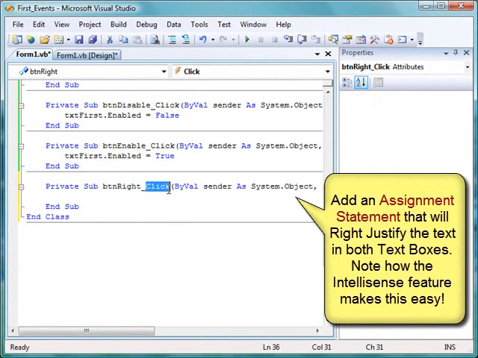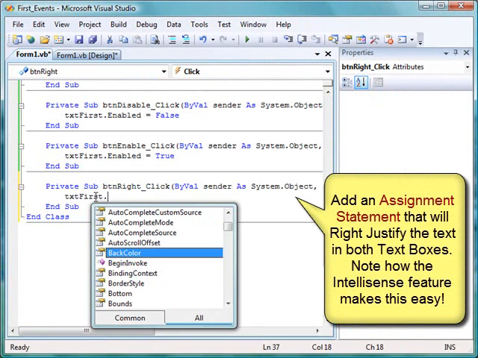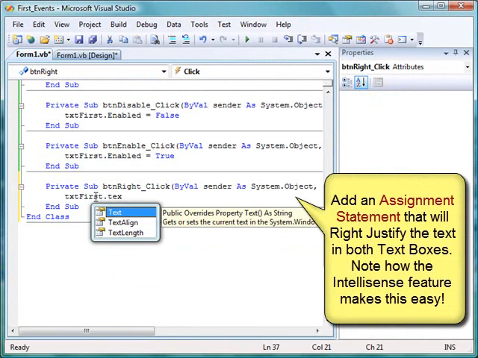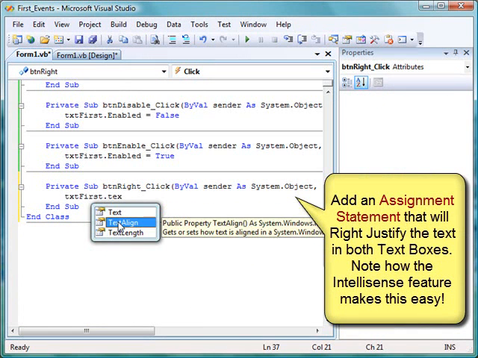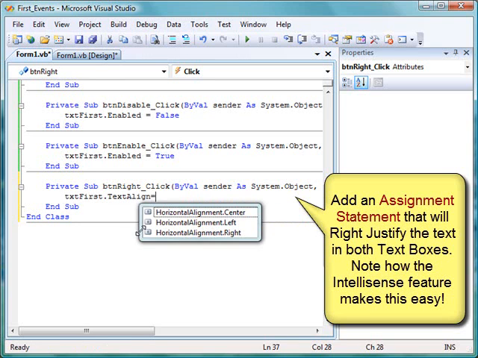Okay, so to make these work, we get a click event by double clicking on the right justify button. So we have button right underscore click, and we need to add an assignment statement that will cause the text, in this case for both text boxes, to align to the right or justify to the right whenever we click it.